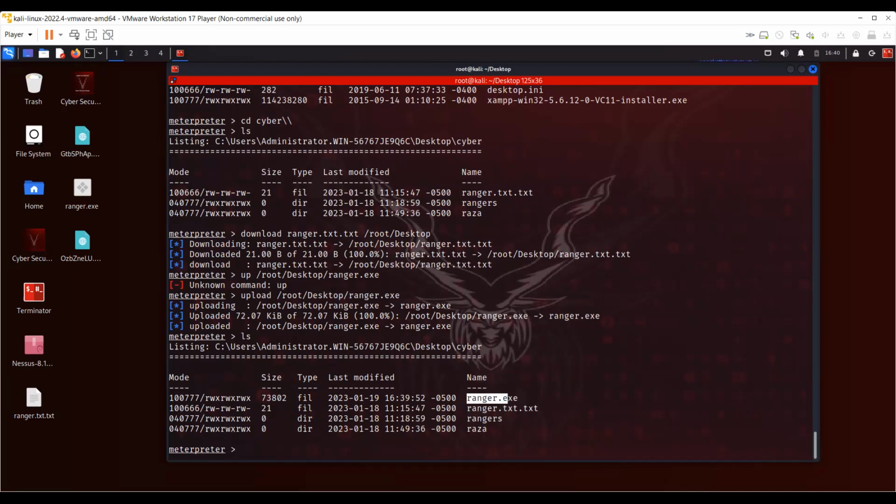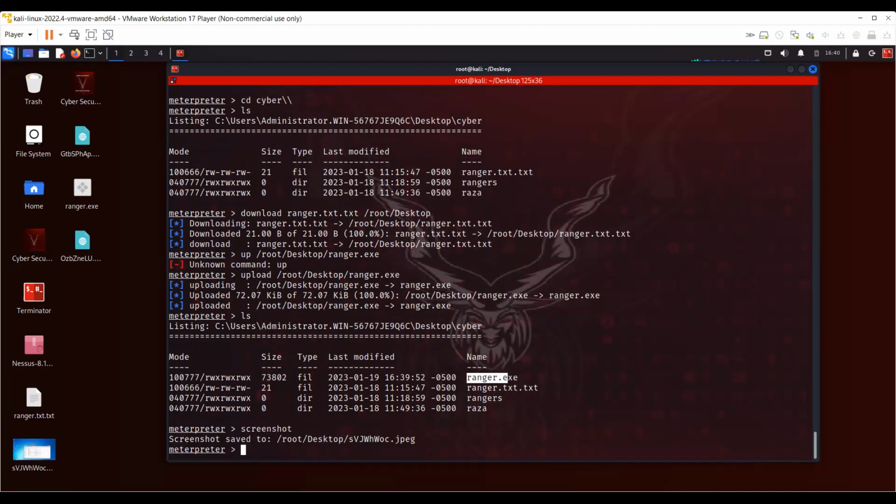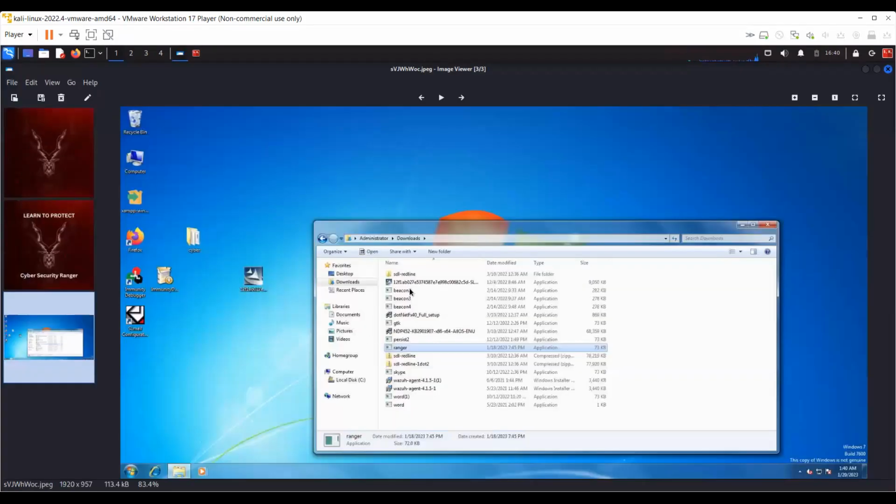I'm going to also show you another command called screenshot. What screenshot will do is that it will take the screenshot of the target system. As you can see here, right now, this is the desktop of the target system that I have taken the screenshot of.